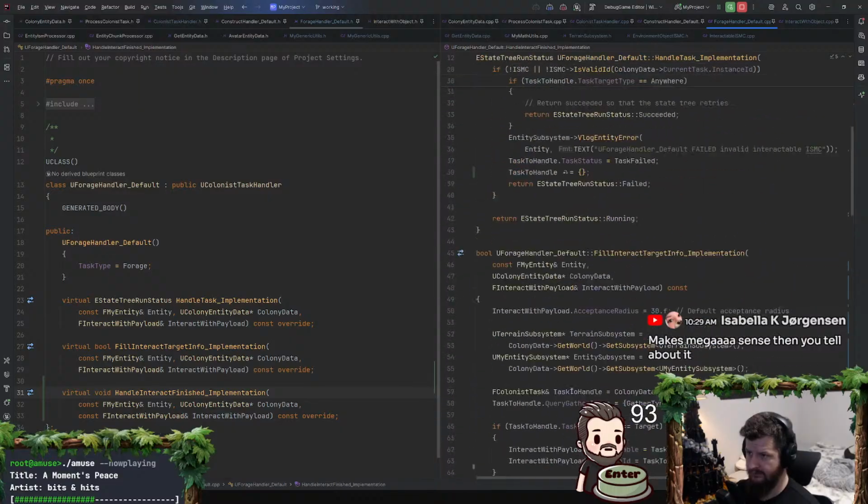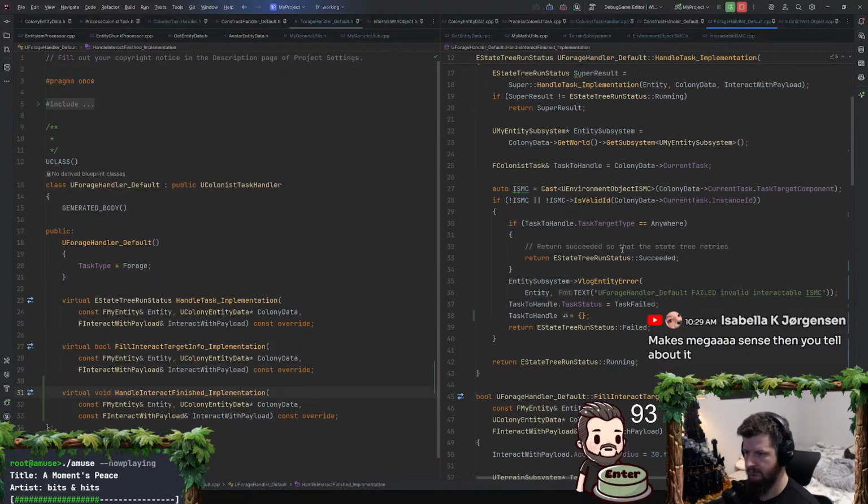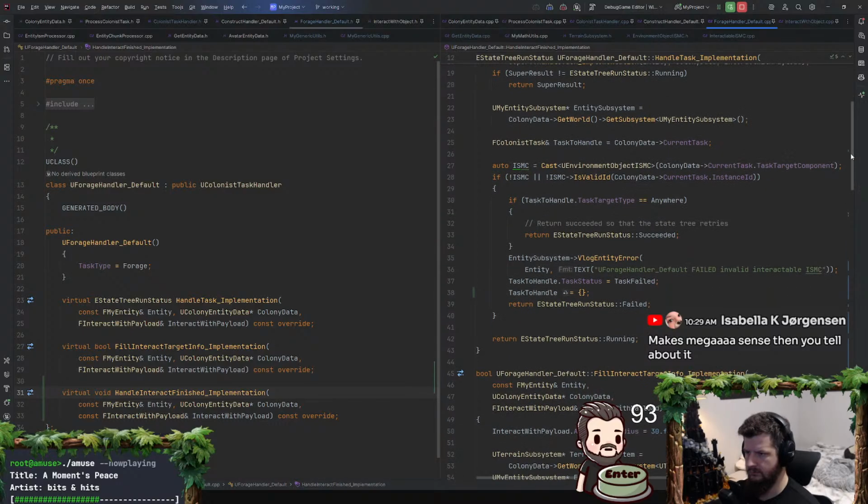Okay, so I do want to know. Return succeeded, so the state tree retries.